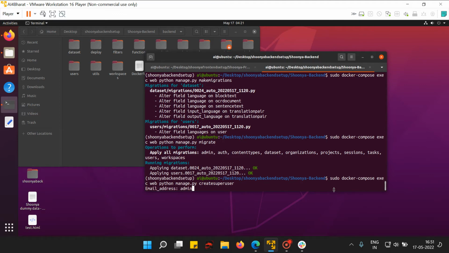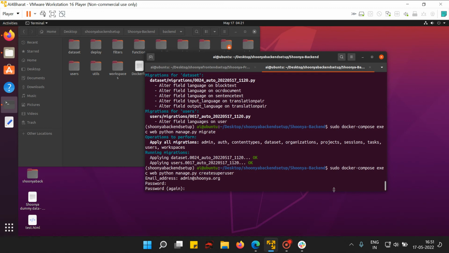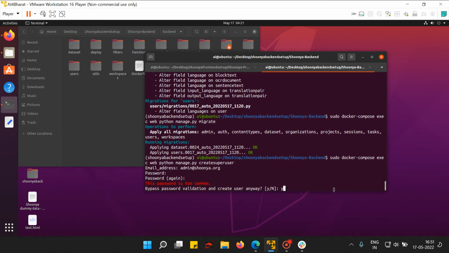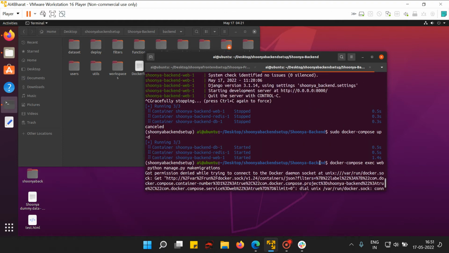It'll ask for an email address. I'll just give it admin@shoonya.org. Password can be anything. I set it as password only. Superuser created successfully. Yeah, so remember my container is still running.